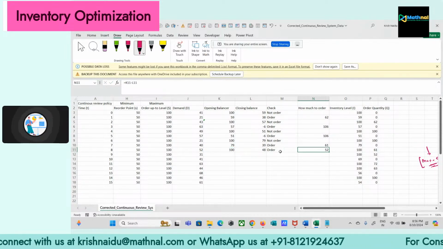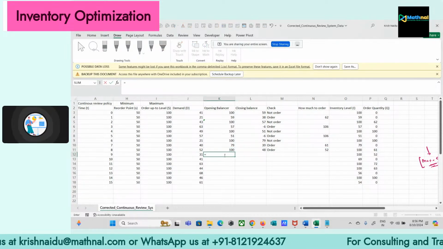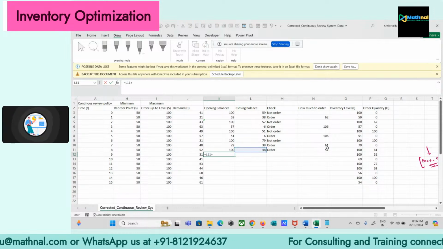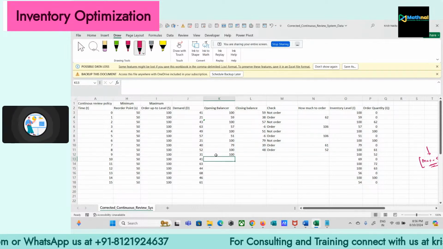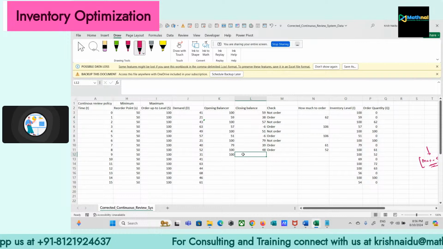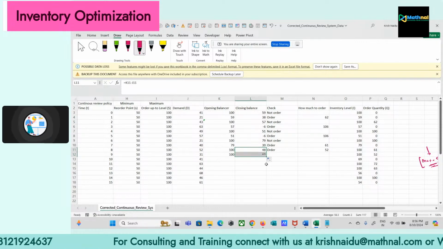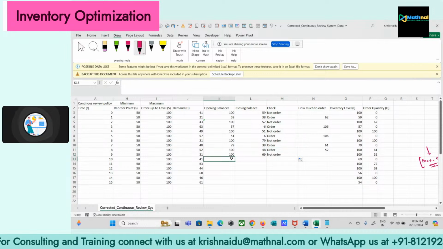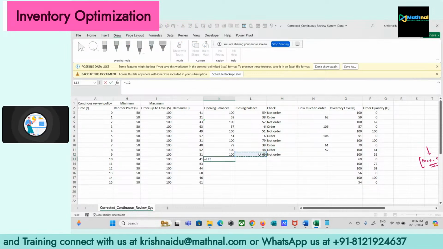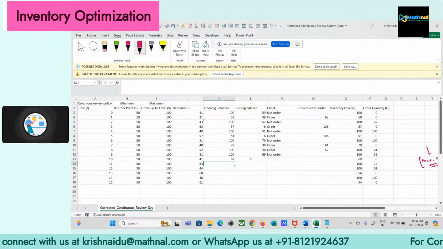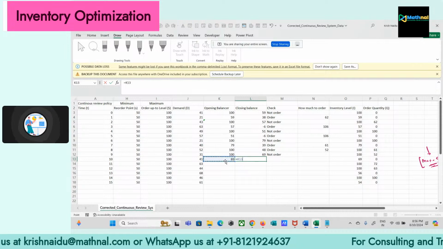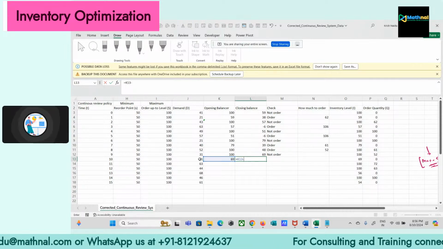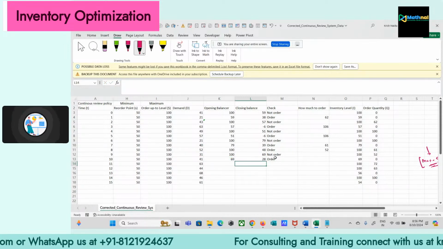So this 52 plus 48, how much? This 48 plus this 52 comes around 100 units here, right? So again I'm getting 100. Now I do the calculation once again. So this is 69, so no order. Okay, so my closing inventory is what? 69, right? Now I'm going to subtract again, 69 minus 41, this is 28. So I have to do the order.